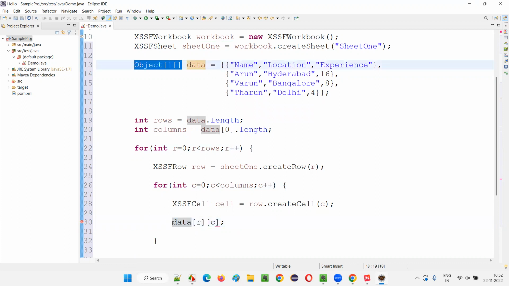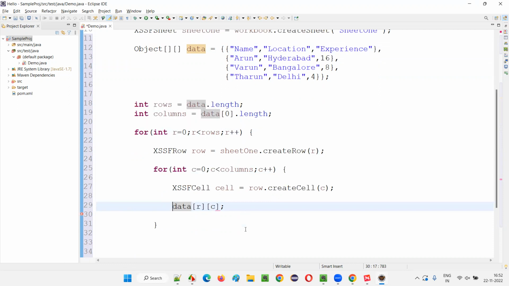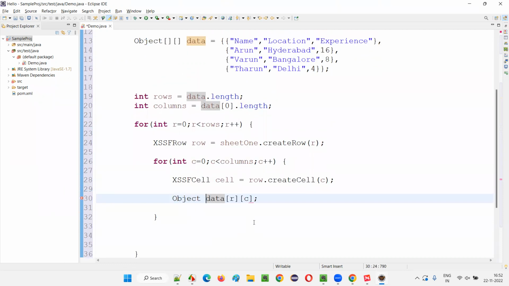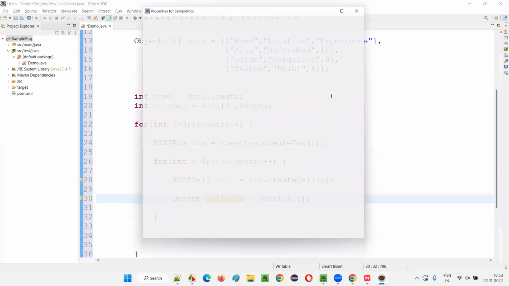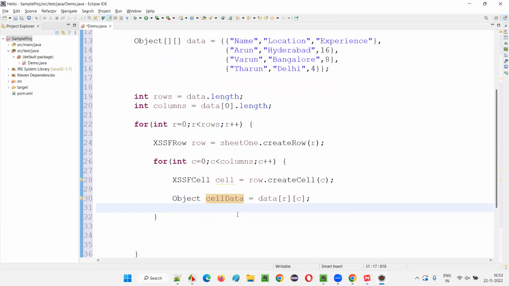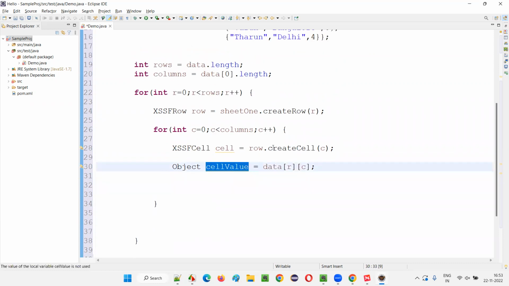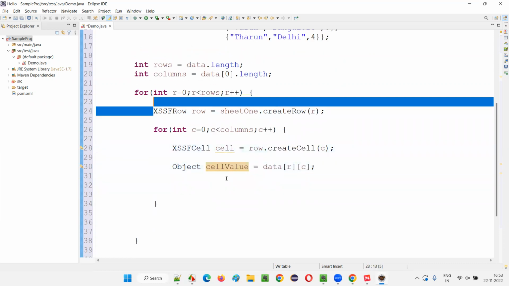It is a two-dimensional object. So here I'll say object cell data is equal to something. You can also say cell value. Cell value is equal to data of r c. Now you got the cell value that needs to be entered into this just now created cell of this particular row.